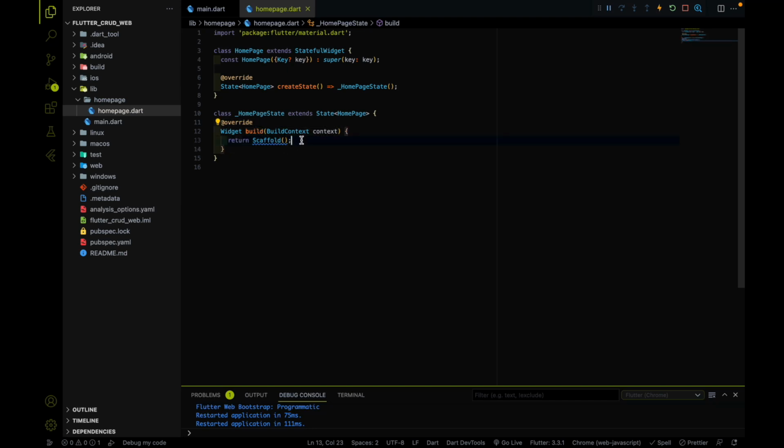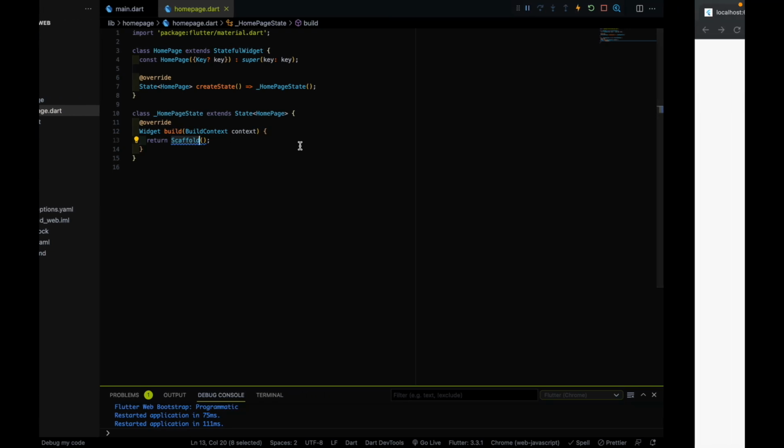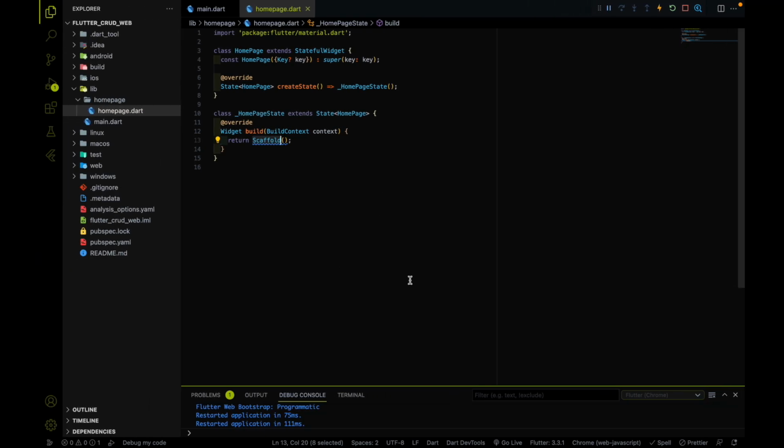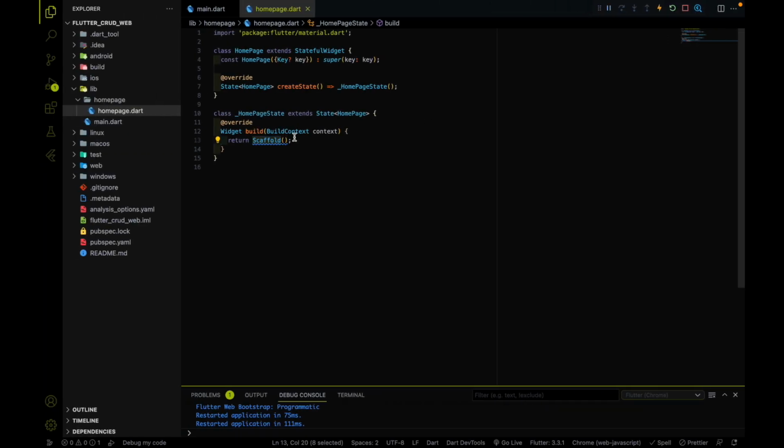And in the build method what I'm doing, I'm just returning a Scaffold widget, which is another widget provided by Flutter, and I'm running this thing with the help of flutter run. Here you will find that this is our website looking like this, which doesn't have anything yet. And why I'm using a Scaffold is that it will provide a basic building block to us.